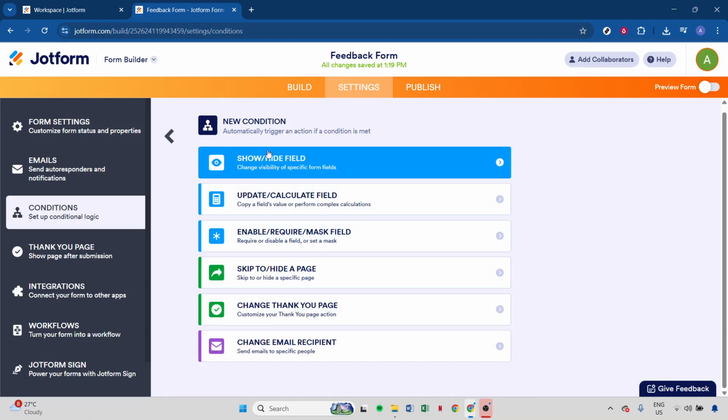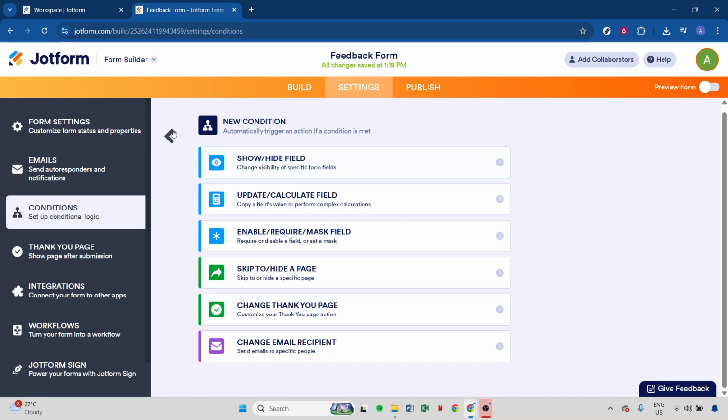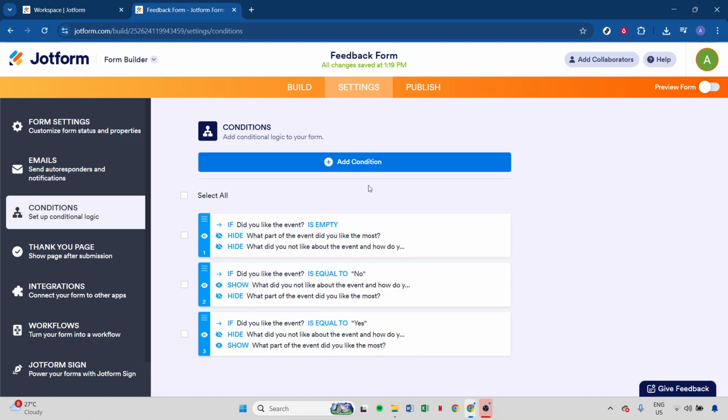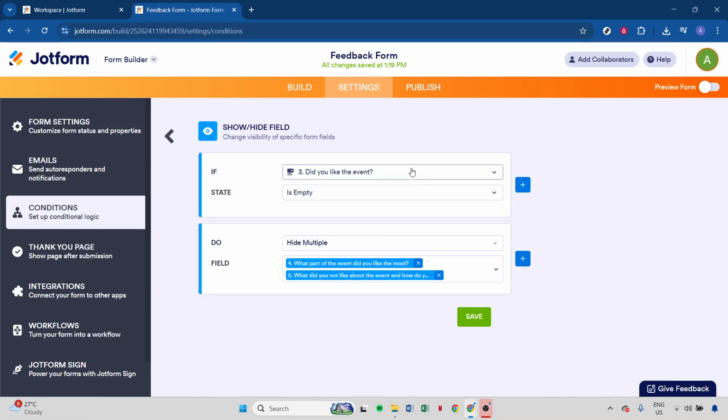Once you've decided which condition suits your needs, it's time to set it up. To begin, click on plus, add a new condition. Next, select the condition type you want. Let's say Show/Hide field. Now, you'll define the logic for the condition by specifying details like if a particular field is equal to a certain value, then the form should show, hide, update, or perform another action on the target field. This logic gives you the power to make your form as interactive as you desire.